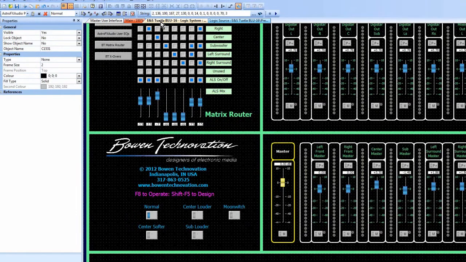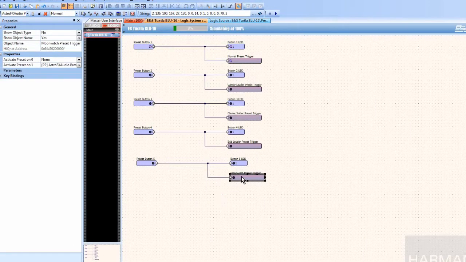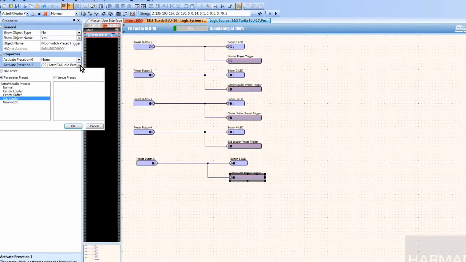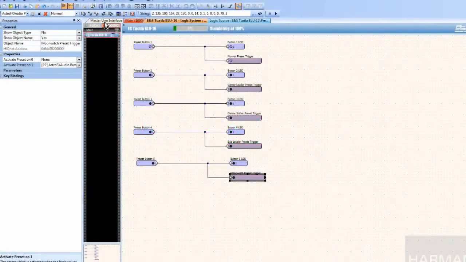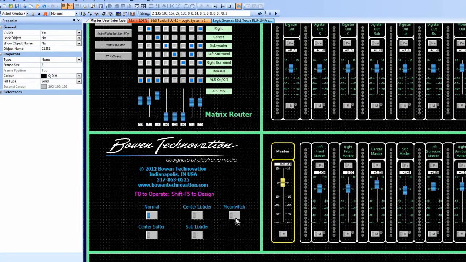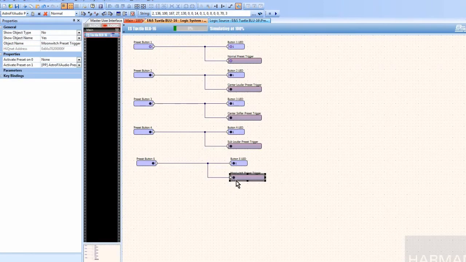But I go back to my logic system here, and I say, well, when I hit that button over there, what's it going to do? And so you come over to the left side where the properties are, and you tell that button which preset it's supposed to be. In this case, it's Moonwitch. So I go, okay. And so now when I press that button over in the graphic user interface, over in the GUI here, when I press that button, it's going to trigger this trigger, which is going to then change the preset to Moonwitch.